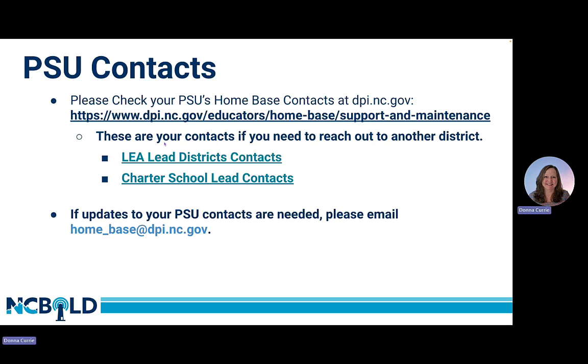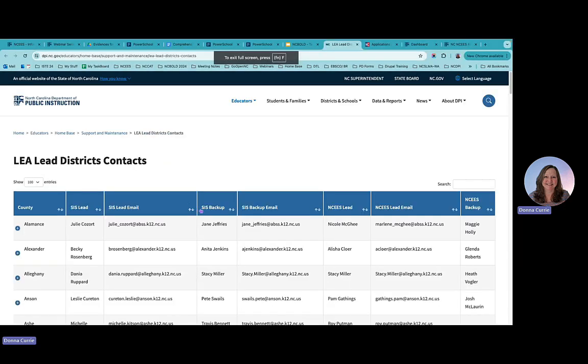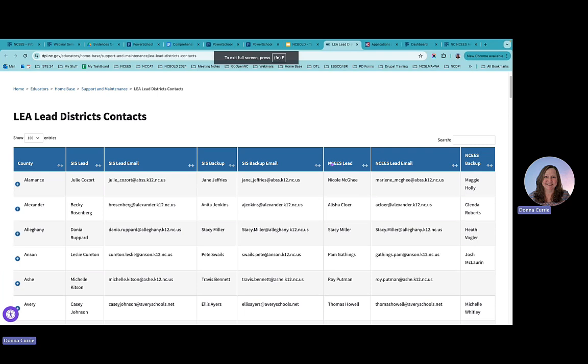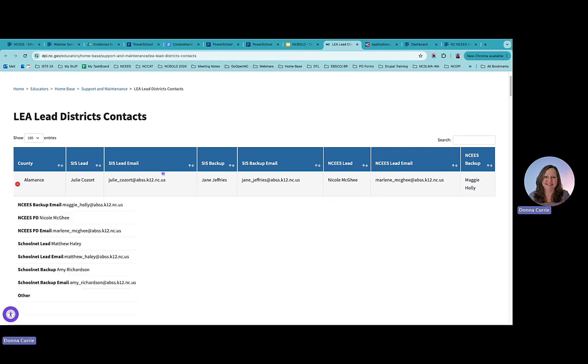Please double check. We like to make sure that our contacts are correct. If you have someone who is still linked to a previous district, they need to be made inactive because they have two locations. This is going to be who you contact, but you can come here, search for your school, and you're going to see in this list who your NCEES leads are and your NCEES backup. Click the plus to expand. If you see any of these that are no longer correct for your district, please make sure you reach out to your district and find out who these people need to be.